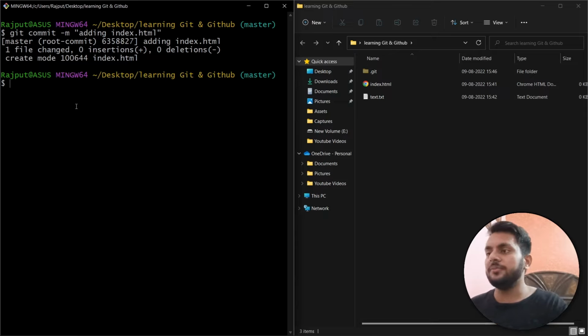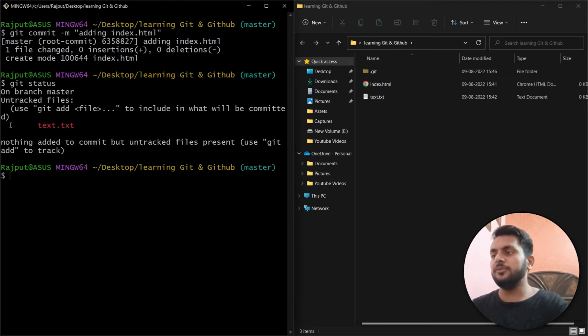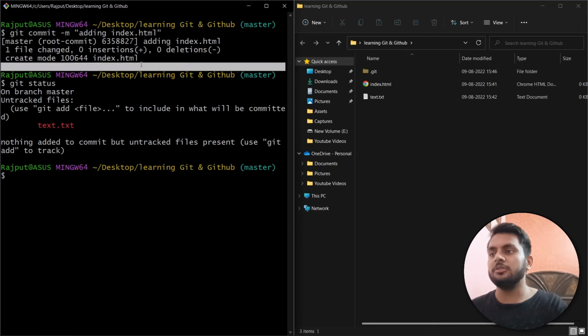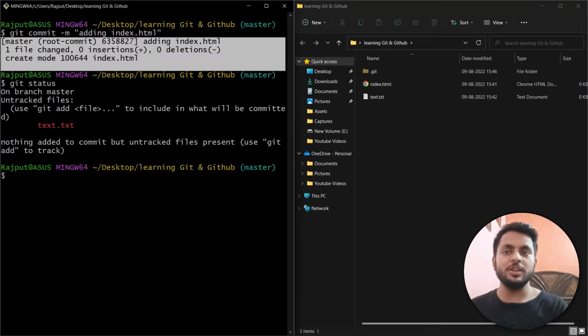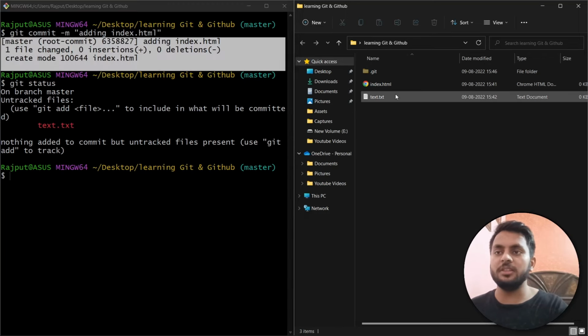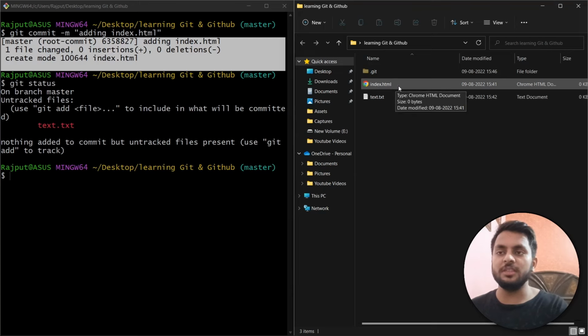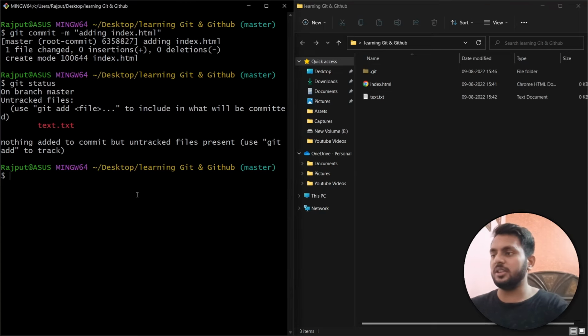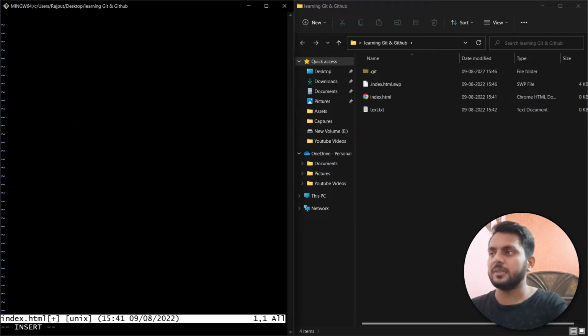Okay, so now if I again check my git status, what is the current status? If you see, this file is tracked. Now, if you change something in this file, how do you change it? Let me just change this file, and let me just write a simple tag. Just a simple tag.